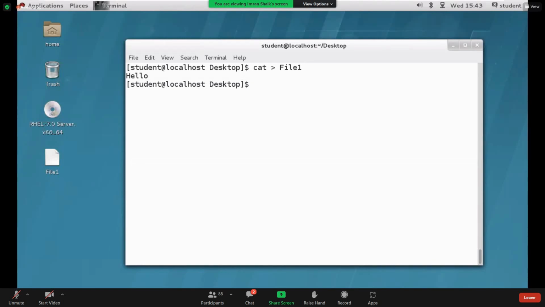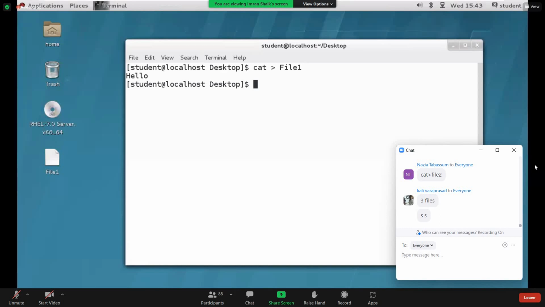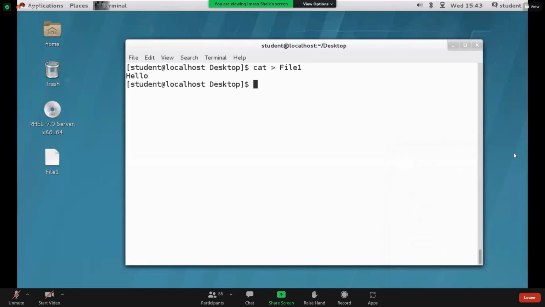You can give any name. You can write any content. Your friend's name, if you want, you can give. Your family members' names, if you want, you can give. Anything you can give. We are just considering this as one file. Inside the file, we are providing some content. That's it. Okay. See, guys, on top of the desktop, file1 got created, right?